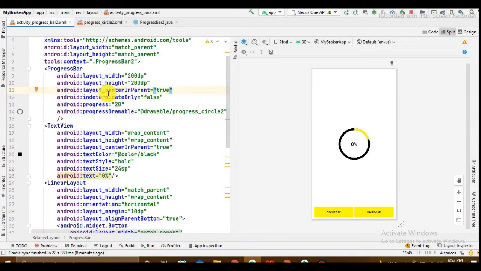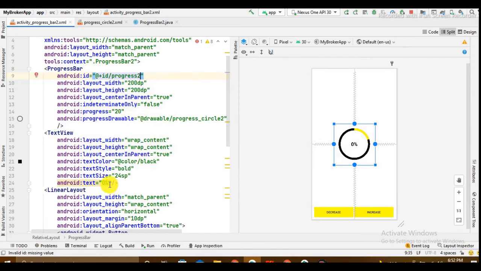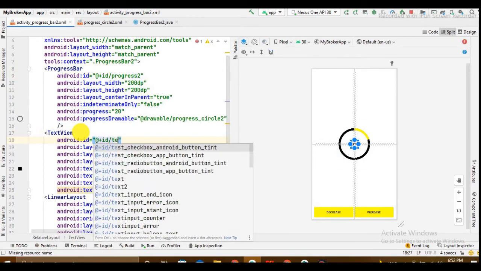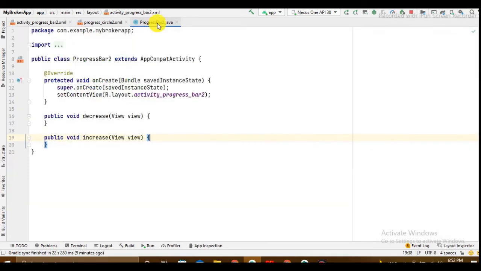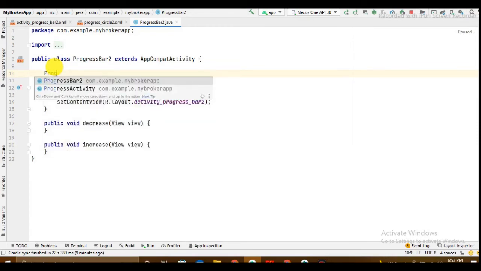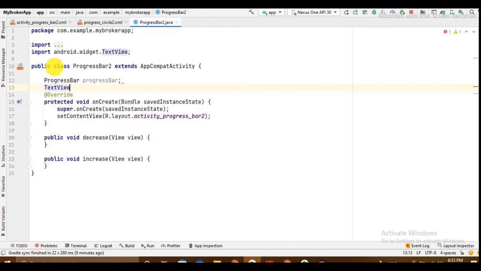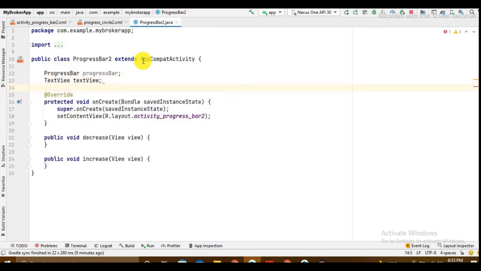So now what we have to do is give the IDs to the progress, progress2, and same for the text, ID text2. So now we have to declare and initialize these in the activity. So first progress bar and text view, and create a variable that will hold the value of the progress. So I create valueProgress and initialize it to 0.